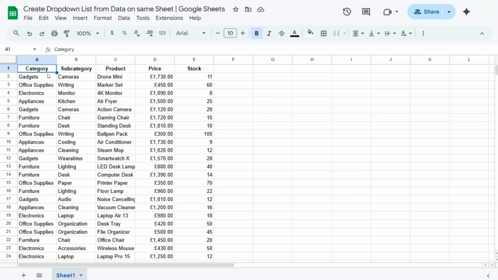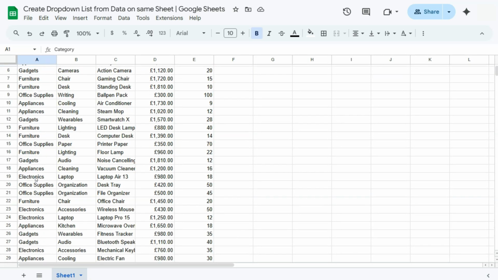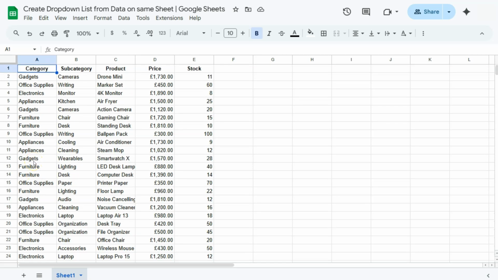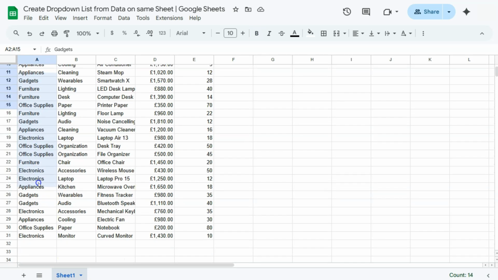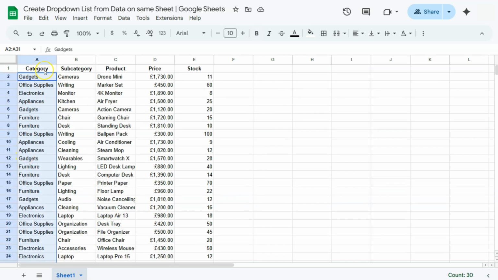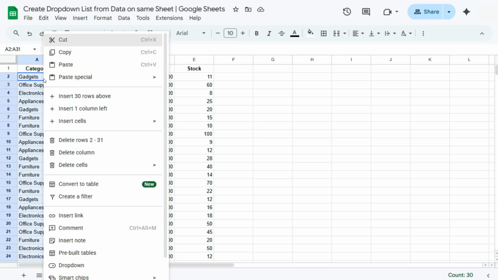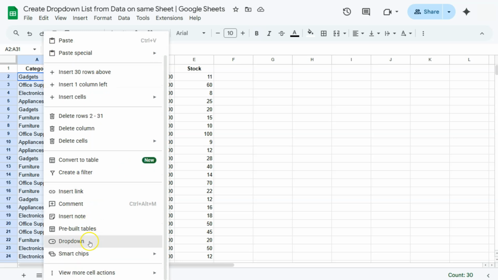So in this example, I have this data where the category is repeated on this first column right here. If I wanted to quickly turn this into a drop-down, what I can actually do is just select that range, not including my headers, then right-click. Once you right-click, here are all your options. And if you scroll down, you will see your drop-down right here.